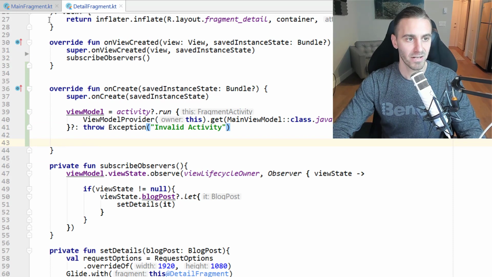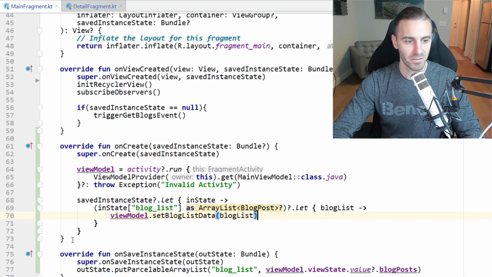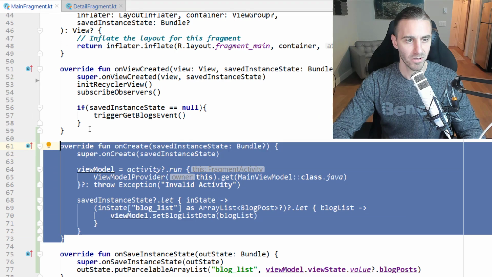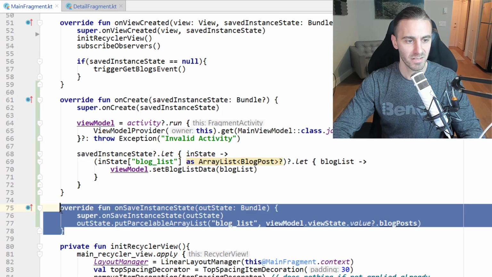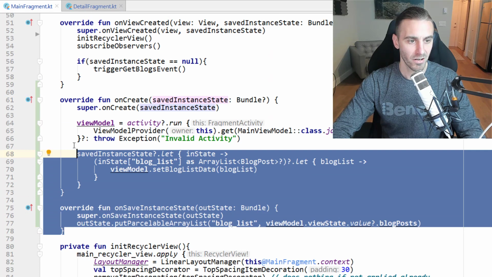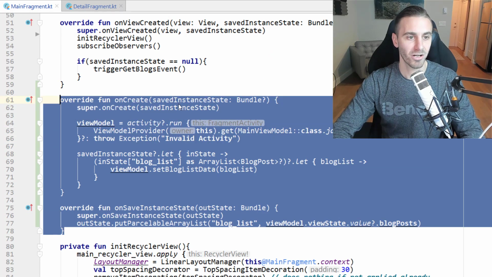And then, I'm going to go to main fragment and copy a bunch of this. So I'm going to copy the save instance state function, and I'm going to copy the onCreate function too. I'm copying it all. It's all going to be the same.